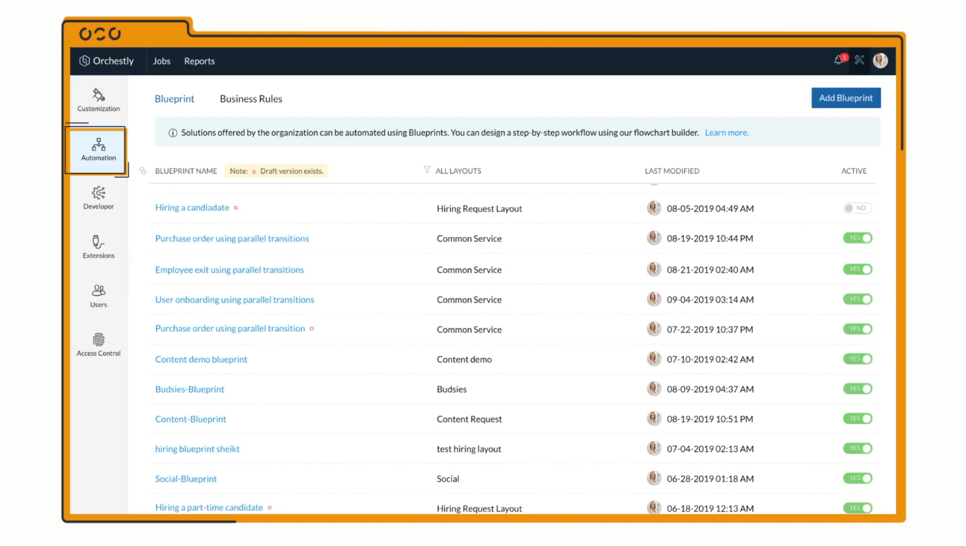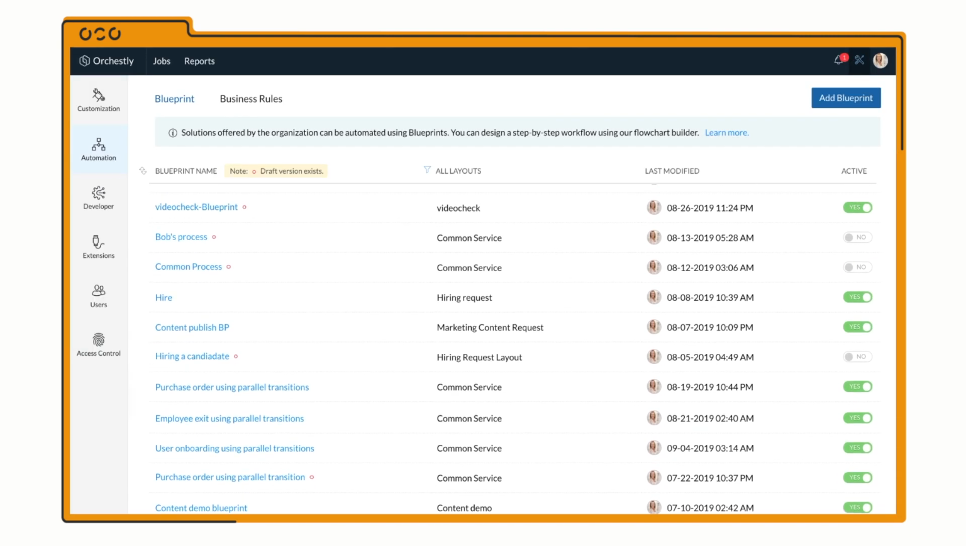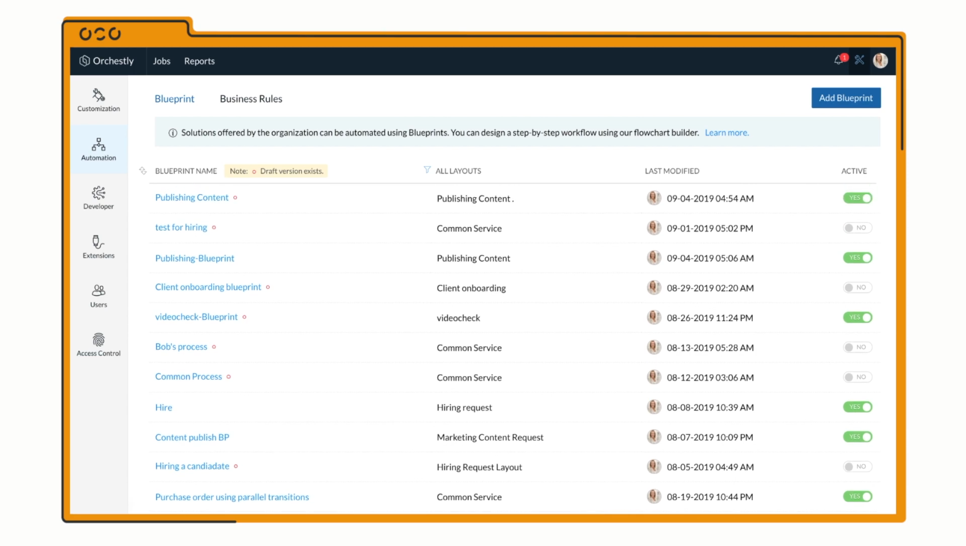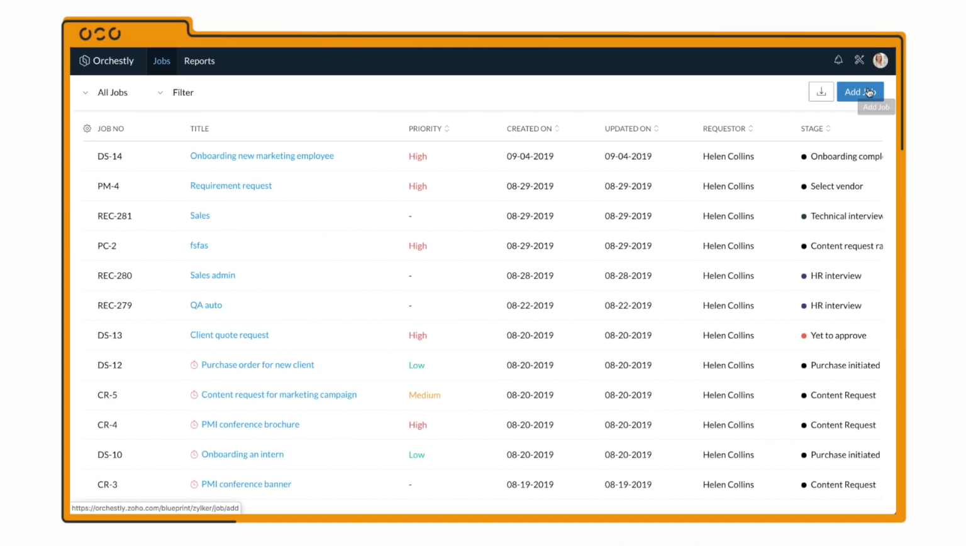The automation module displays a list of published blueprints. For a job to go through a blueprint, it must be active. Now let's see the blueprint in action.